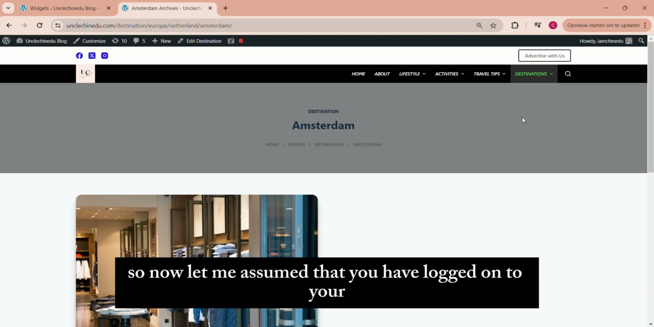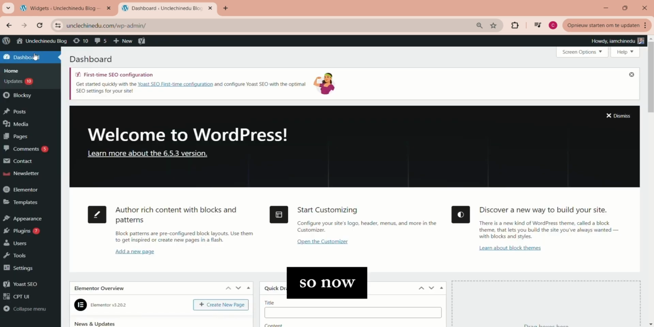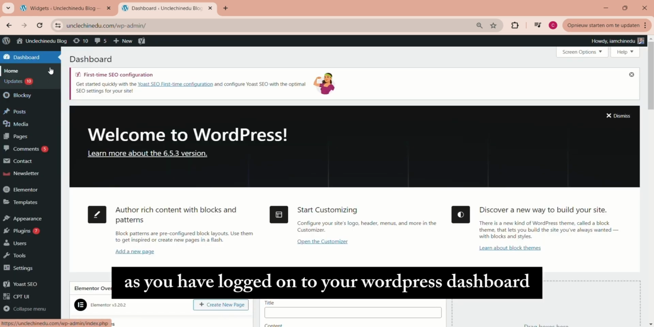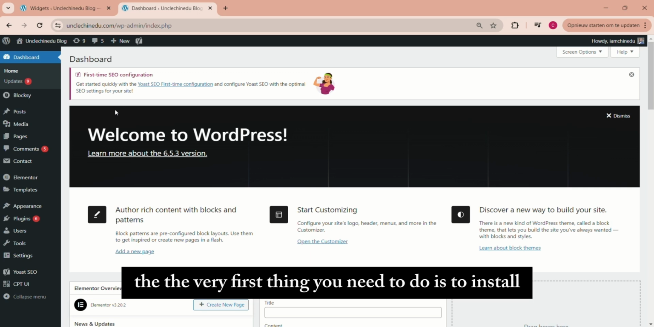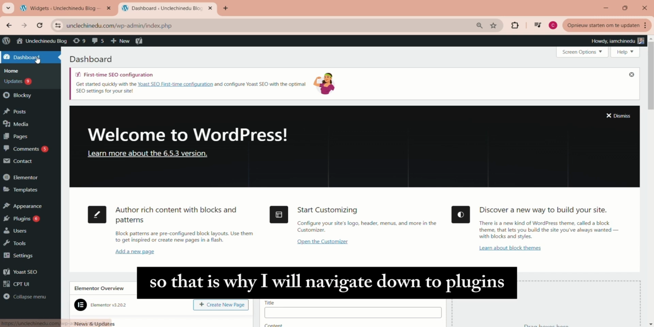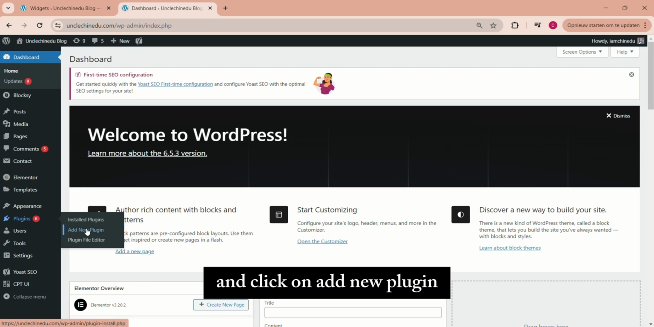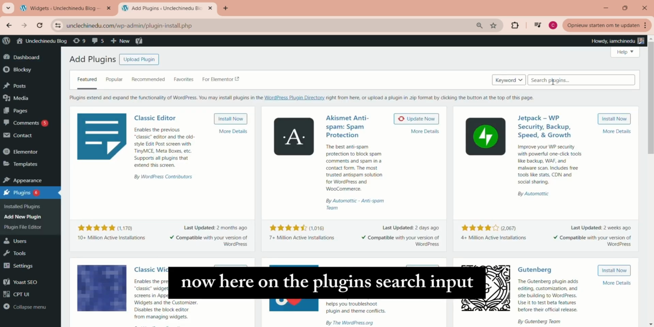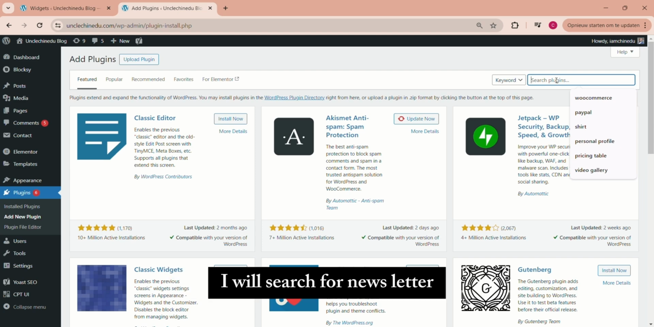So now let me assume that you have logged on to your WordPress dashboard. So now as you have logged on to your WordPress dashboard, then the very first thing you need to do is to install a plugin, a newsletter plugin. So that is why I will navigate down to plugins and click on add new plugin. Now here on the plugins search input, I will search for newsletter.